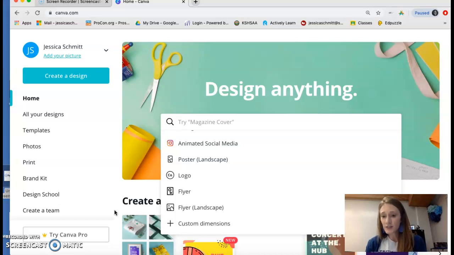If you're watching this video, you are ready to start your project creating your page. We are going to do this using Canva. If you have not used Canva, this will be a very brief overview of the different tools and things you can use in Canva.